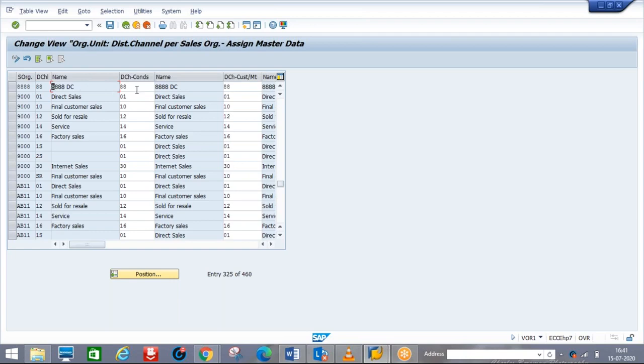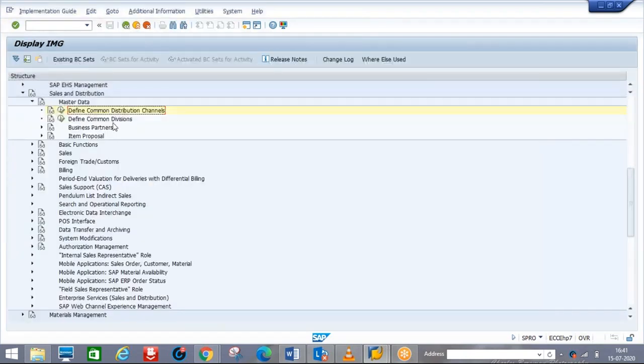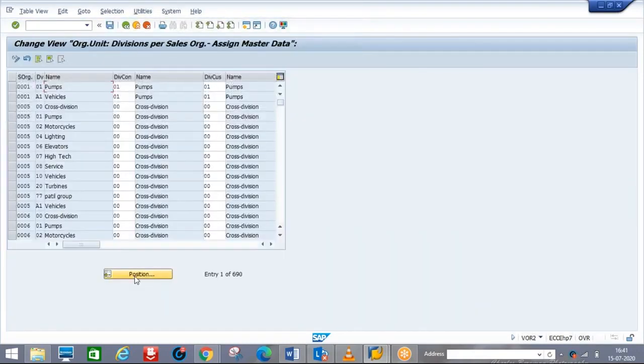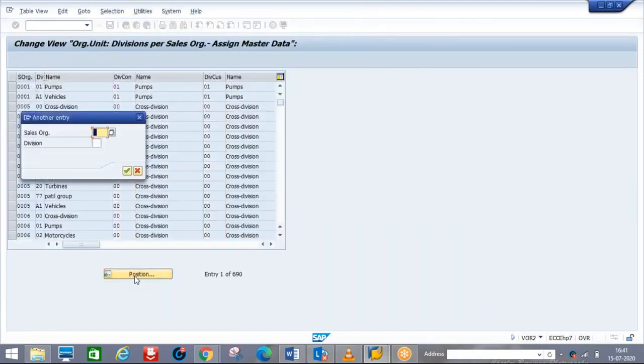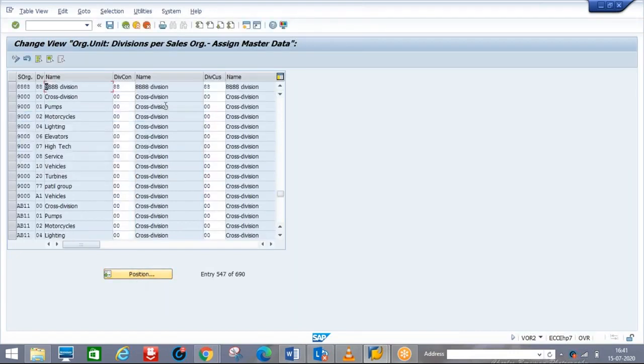Okay, then you come back, do the same thing, define common divisions. This is distribution channel, this is division. You just double click, go to position, enter sales organization, division. Let's say 8888, division 88, enter. So here also, this is division customer. You just enter 88 in both the columns and save, then it will work.